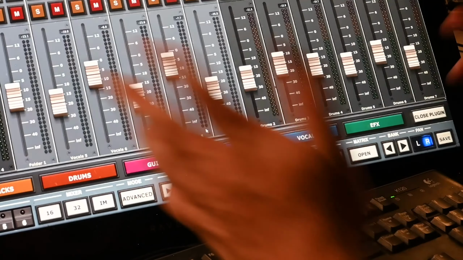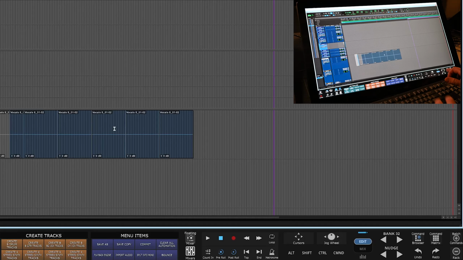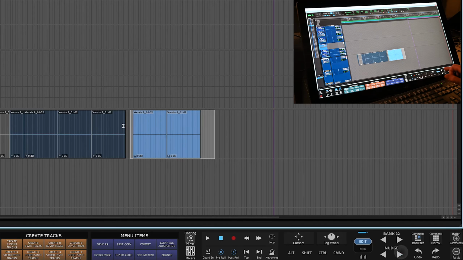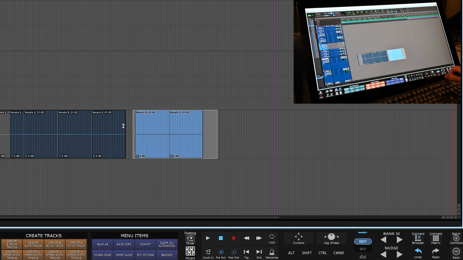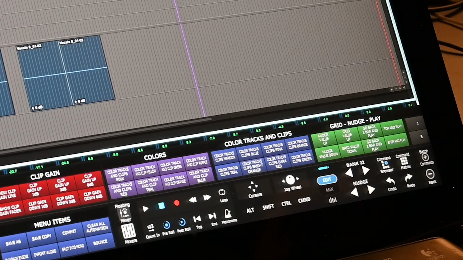Edit mix button to switch back to the classic console. Next to here we have banking or nudging, if you want to just highlight these and nudge them over. Here's our command browser. We'll go over later when we do the batch commands. Next to here's your command matrix, the floating panel, and undo and redo.